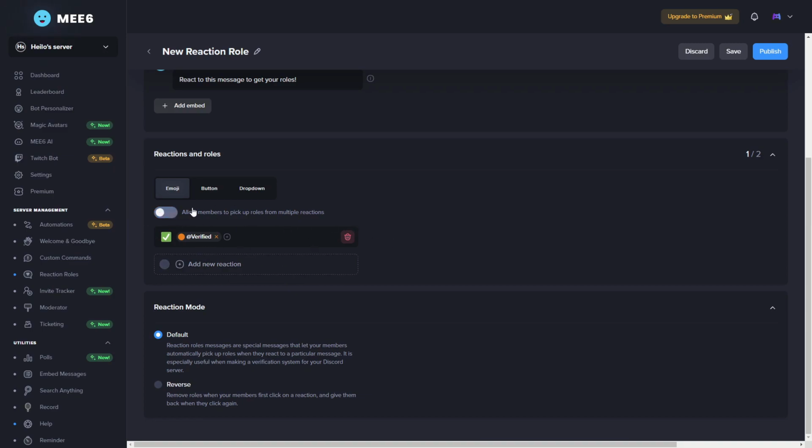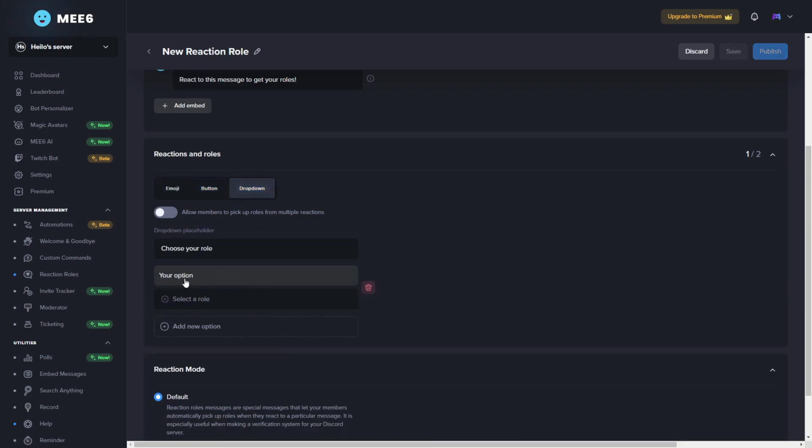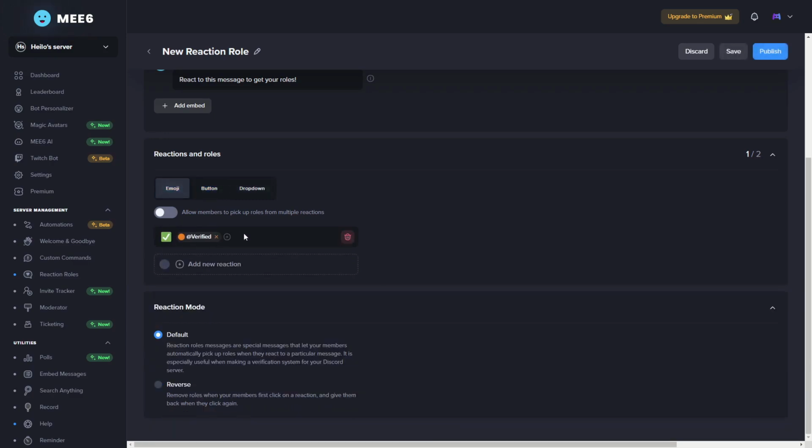I will disable members to pick up multiple roles. However, this is not really important since we only have one role anyway. And down here you can also choose the reaction mode. So should this be default, or should this also be reverse? So can these people remove roles when they click on a reaction and when they remove their reaction from that message? And here I also want to mention, you can also make a button that says verify, or you can also make a drop down if you want. However, I like to stay pretty classic and use the emoji method.